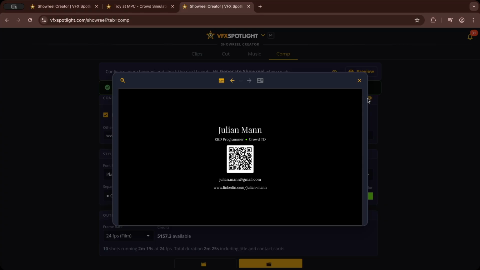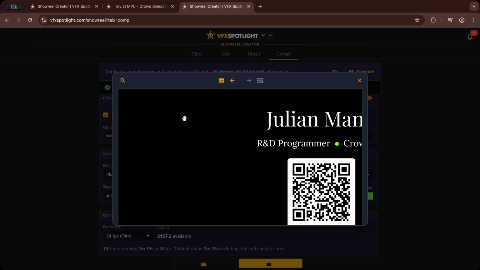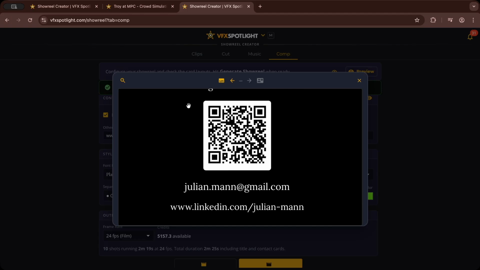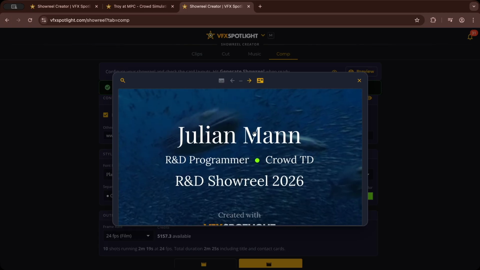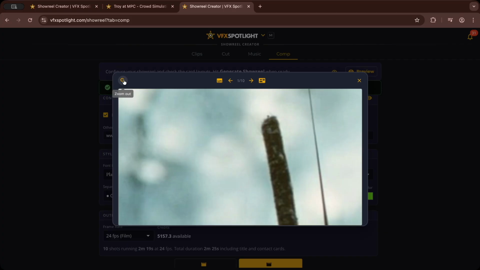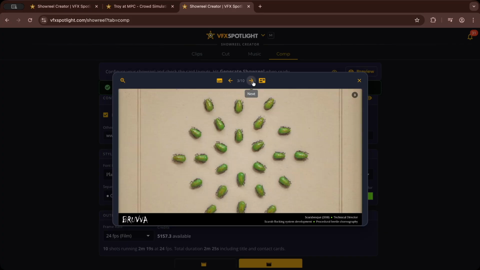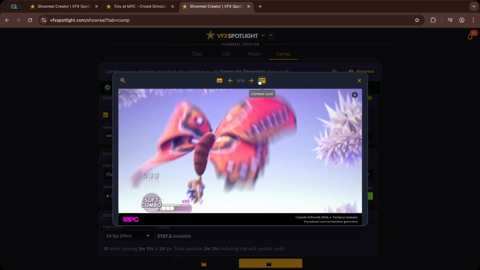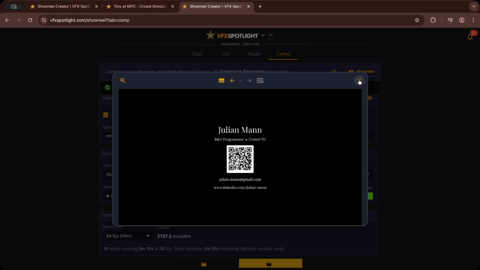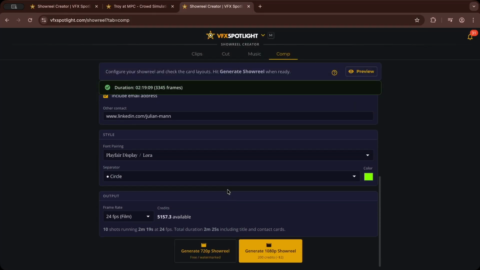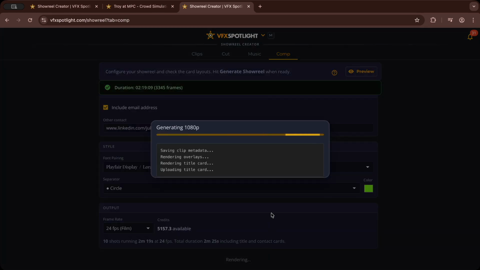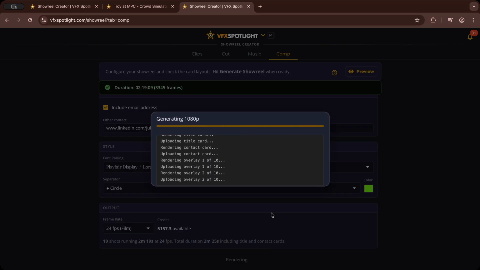You can use the magnifying glass in the top left corner to check the details, how they'll look at 1080p. Use the arrows to step through each clip overlay to see still images and see the layout. And finally, you can check the contact card again. If it's all looking good, you can generate a free 720p watermarked version just to check everything before committing credits. But we're just going to go straight to 1080p. I think it's going to be all right. So it takes a few minutes.